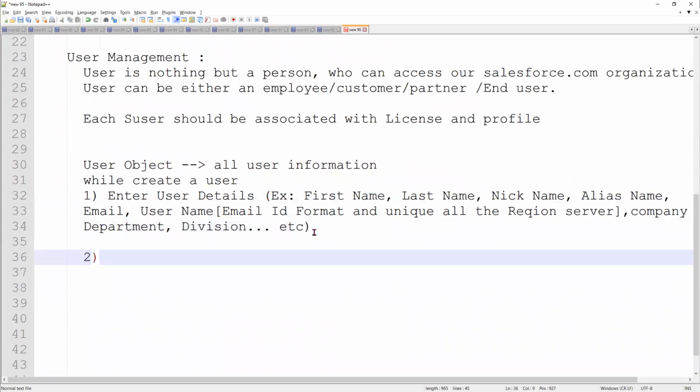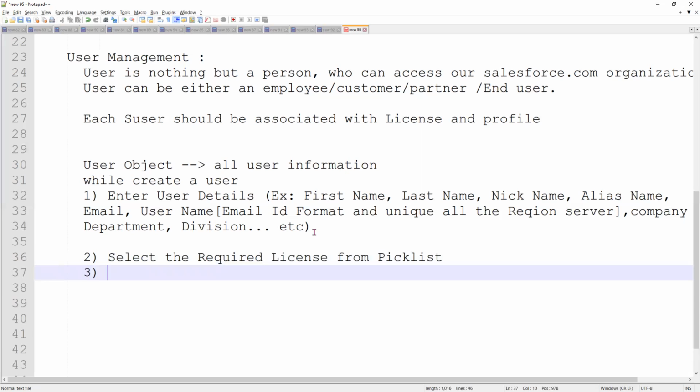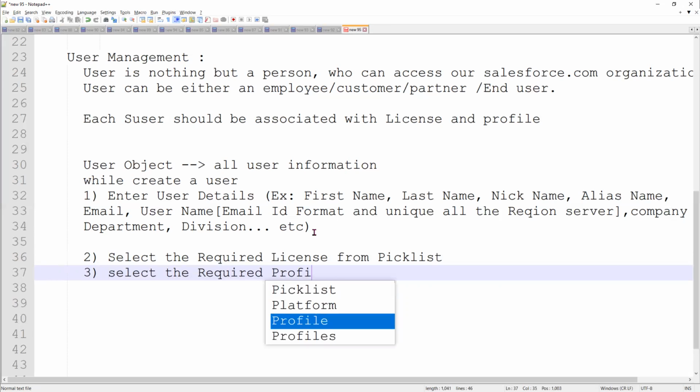Now the second thing is that it is going to ask for the license. We have to select the required license from the pick list. While creating the user, the new record window is going to show all the available licenses for this user. From that pick list, we have to choose the license. Then we have another one which we need to select: the required profile. It is also going to show all the profiles, and from that we have to choose the related profile for the user.